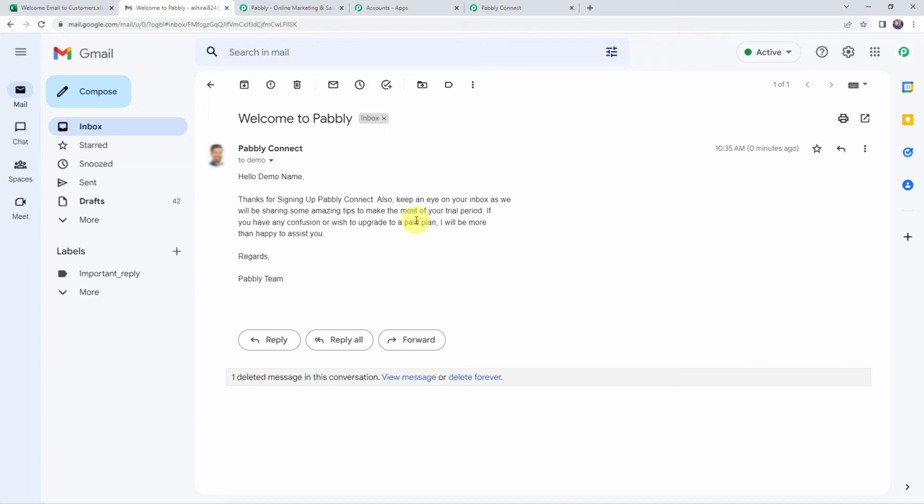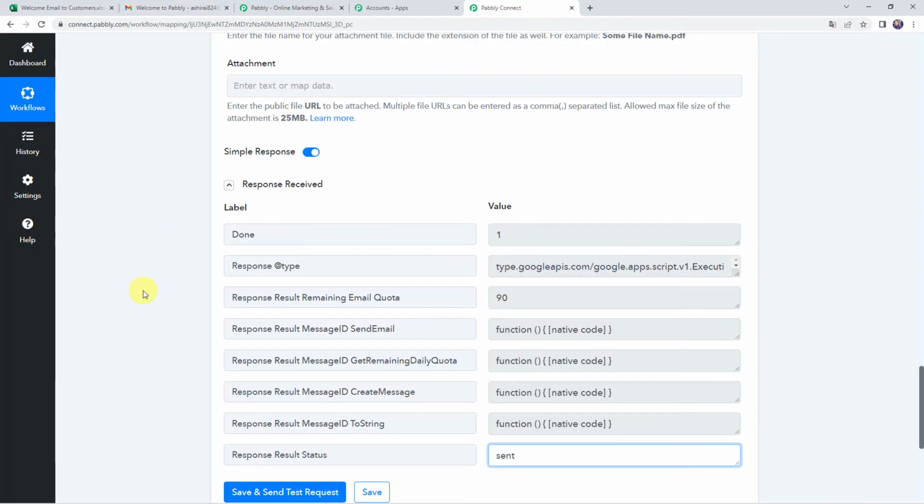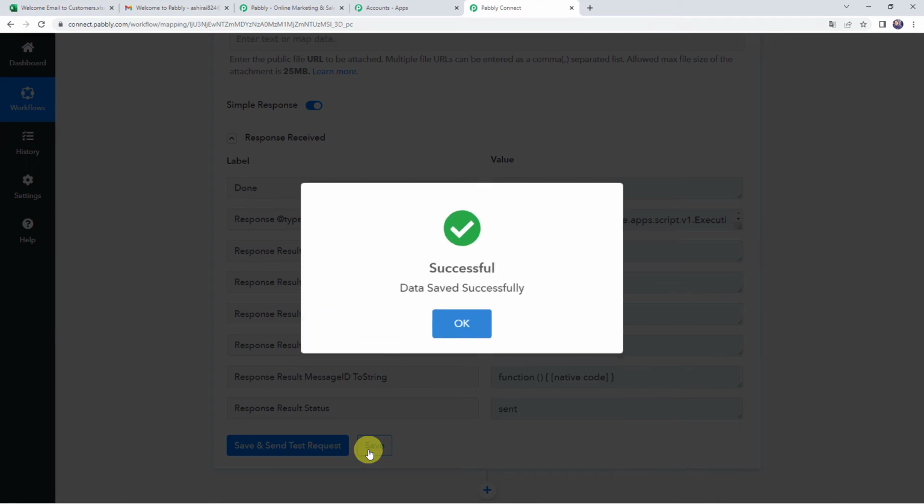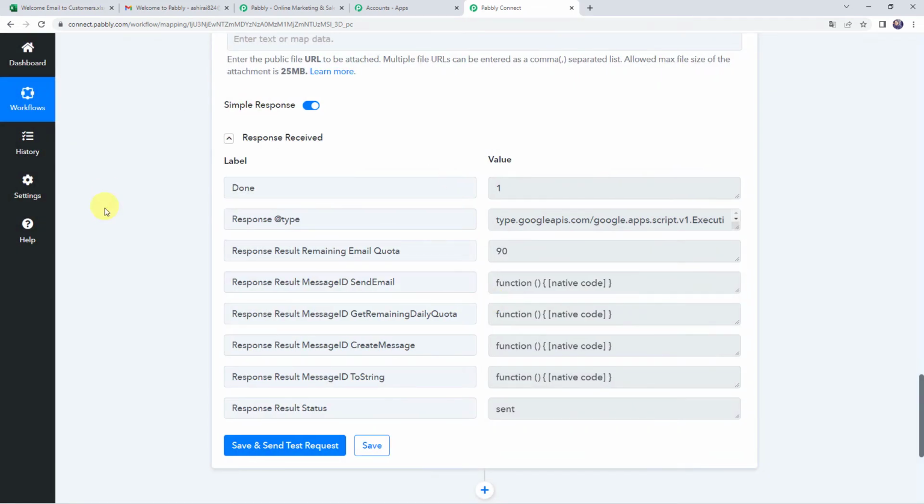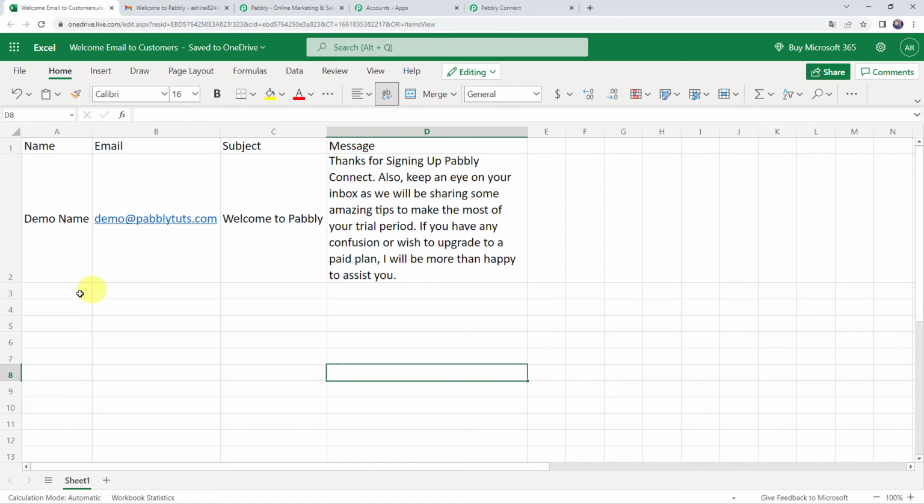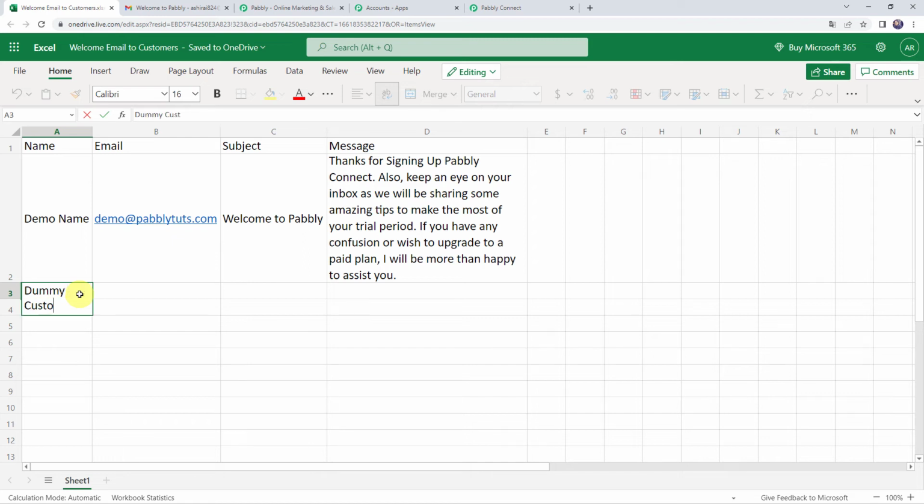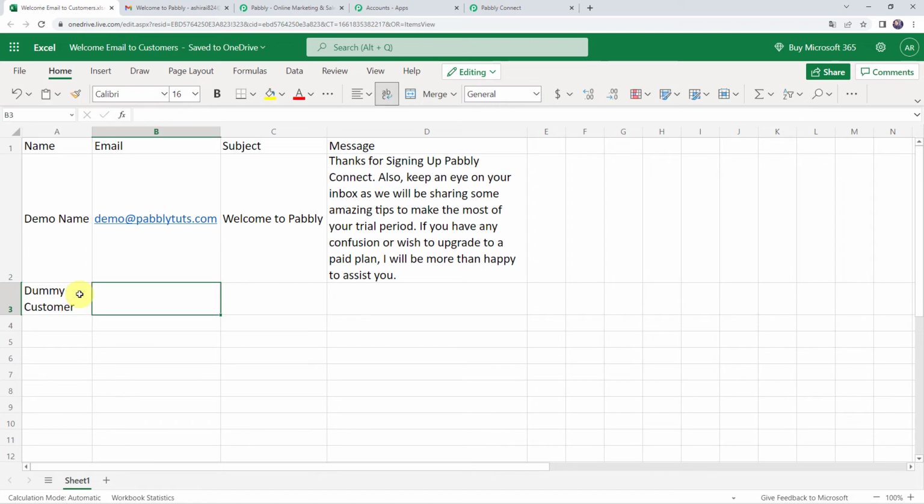And in this way, our integration is working fine. Let's move back to Pabbly Connect and let us save this workflow first. Data saved successfully. Now we're going to check this in real time, whether our integration is actually working fine or not. So let's move to the Excel sheet once again. And here I'm just going to enter the details. Let's give the name of the customer as dummy customer this time.